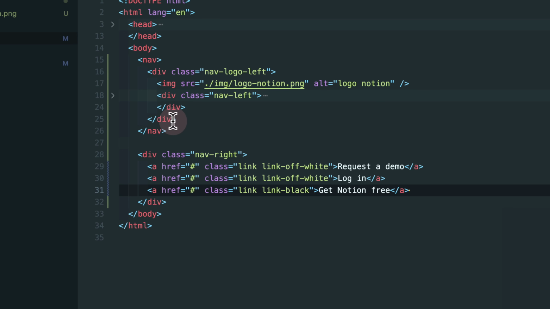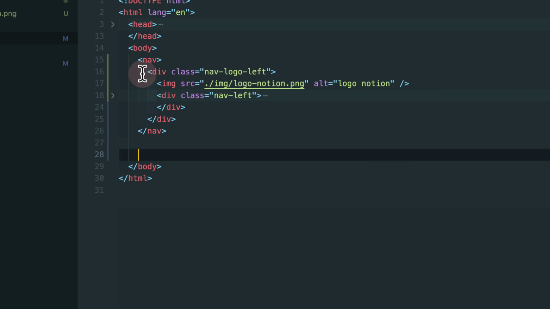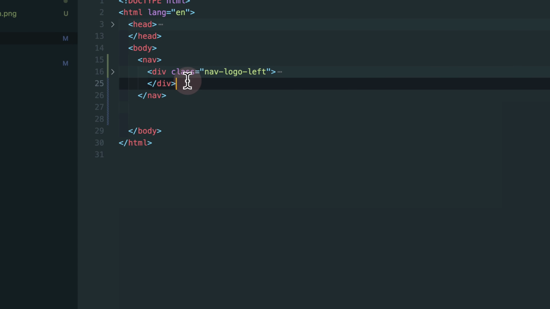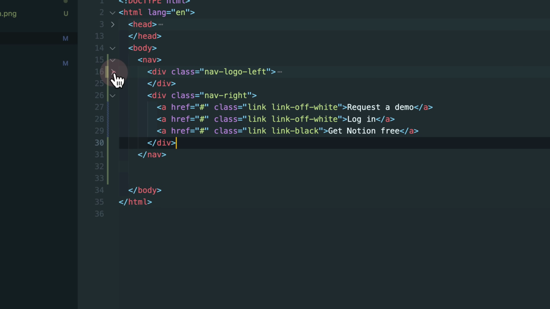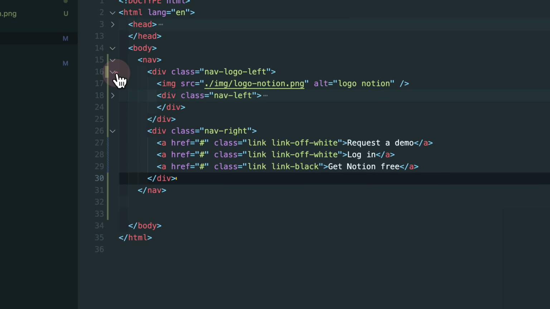However, what you have to pay attention to is the nav right is no longer at the same parent level, which means the nav left is nested inside nav logo left, and the nav right is going to be placed next to the nav logo left, so here. So we should not place this inside the nav logo left. So that is a big difference.